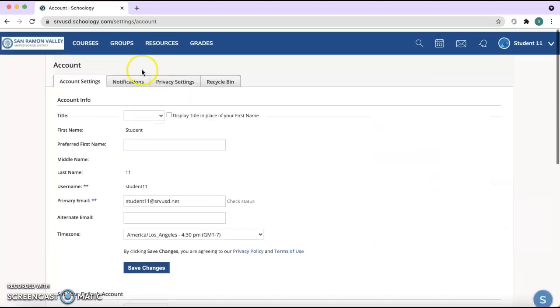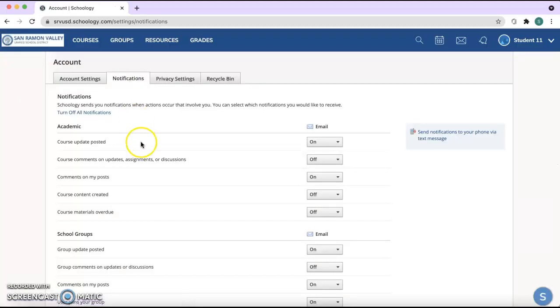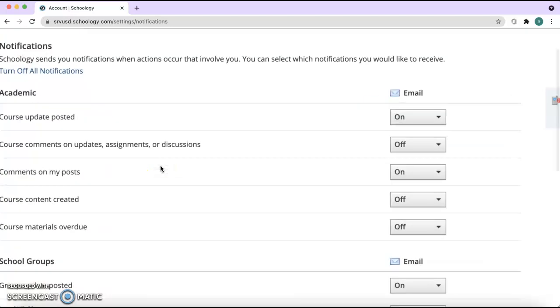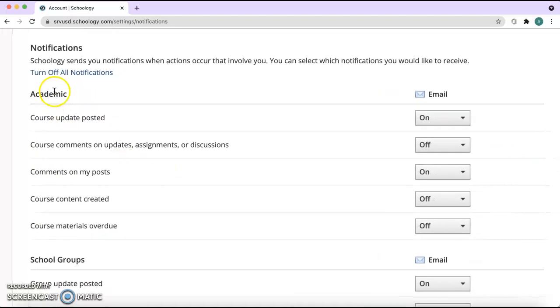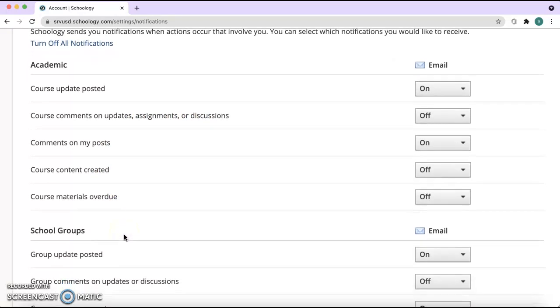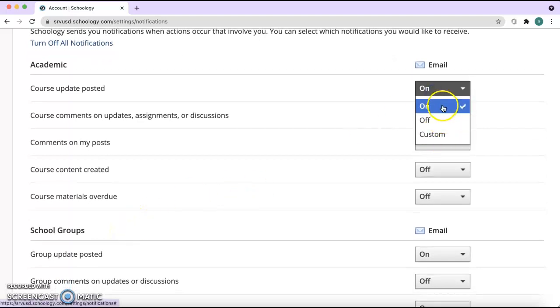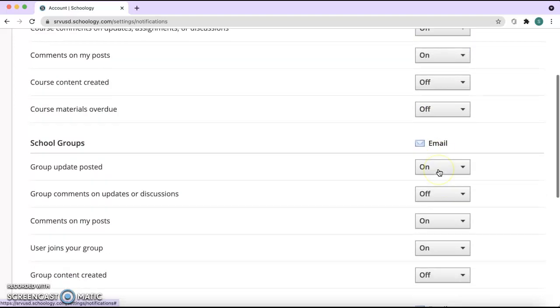Under settings, you can click on notifications, and you should have the option to set up notifications for course updates, which is basically like a web update or a post that a teacher may utilize Schoology for, comments on updates on assignments or discussions, comments on your posts, course content created, or course materials overdue. And you would decide if you want it on, off, or customized by the week or something.